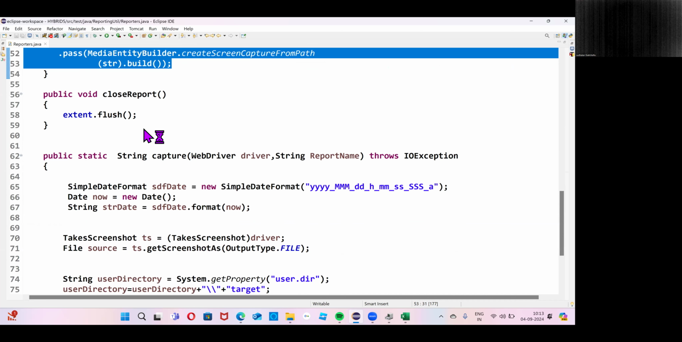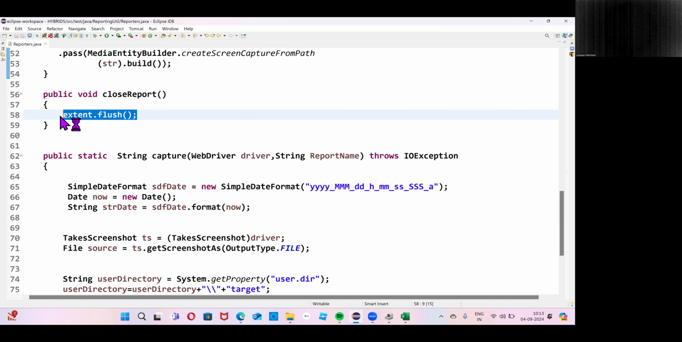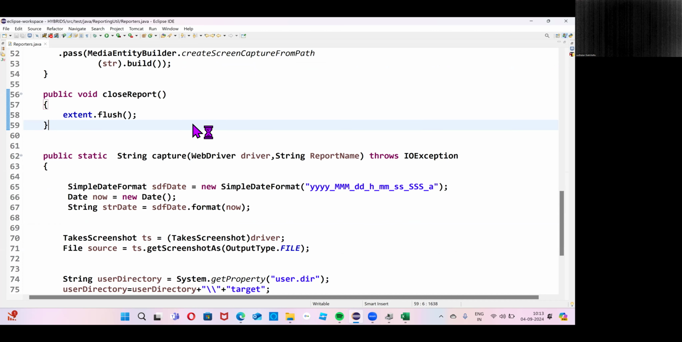And finally, in r1.closeReport, what we are writing is extent.flush, so that the HTML report will be created. If you don't write r1.closeReport, the extent.flush line cannot be executed, and your HTML report won't be generated. So that's the background about the ExtentReports class.